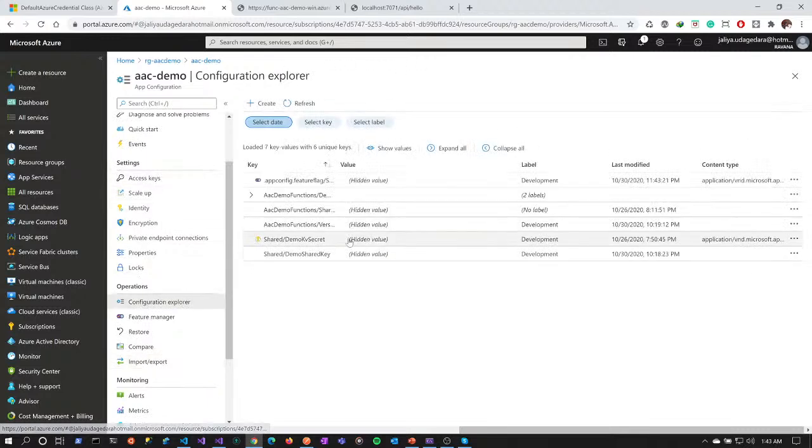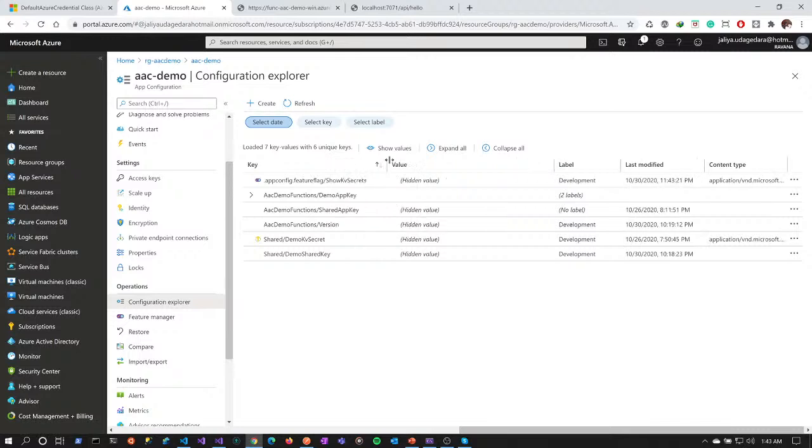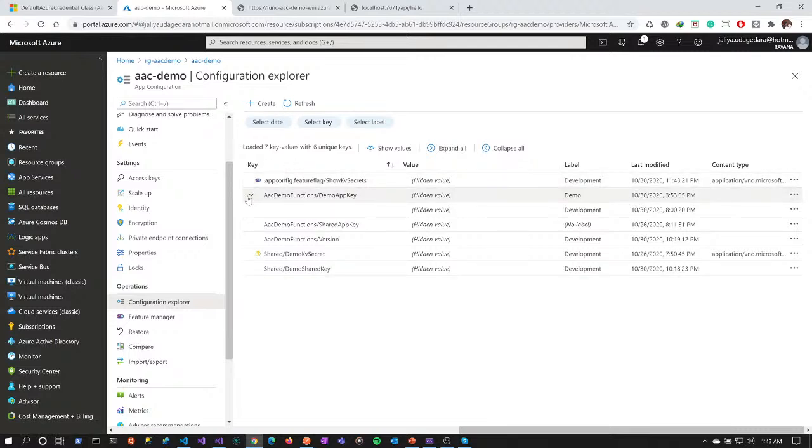Right. So going back to the configuration explorer. So I have these keys. For now, you can just ignore the first one. And here, you can notice that I have used slash.